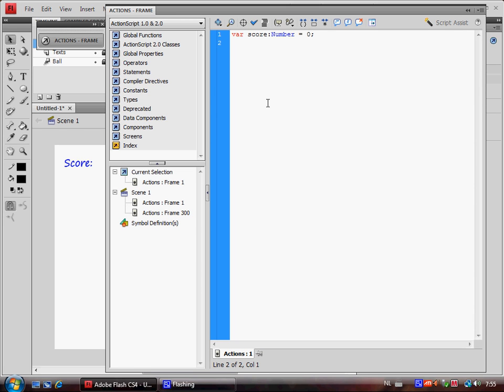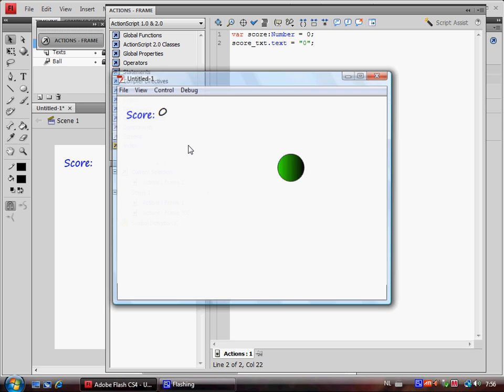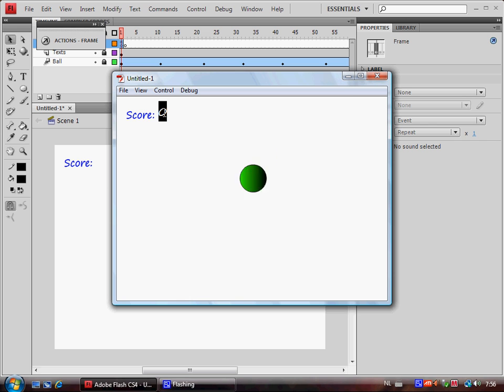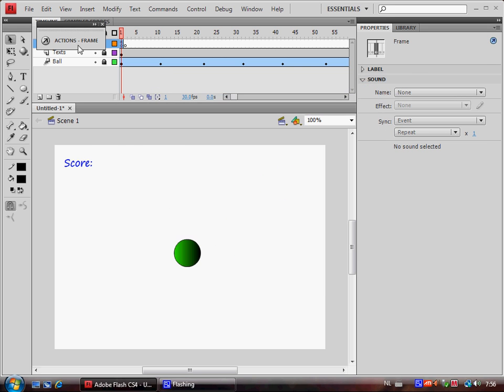And score_txt.text equals 0. And since this is a string, we'll make a string out of it. If we start now, score would be 0, like we can see here. Nothing happens when I click the ball, but we'll make that happen later.